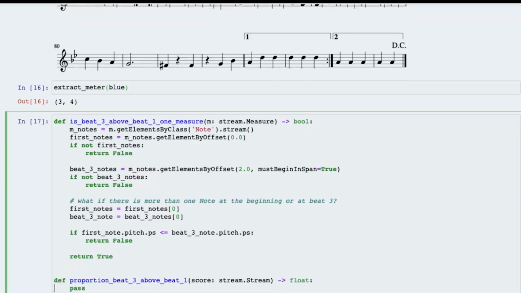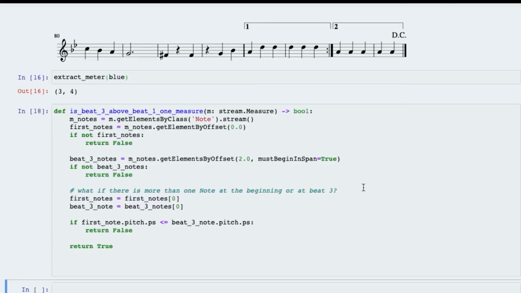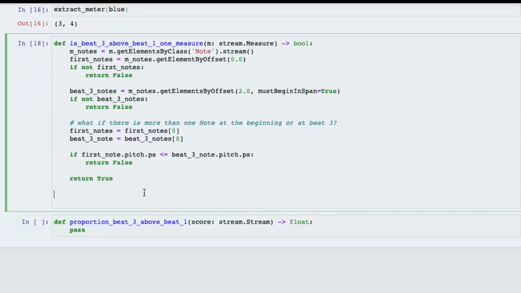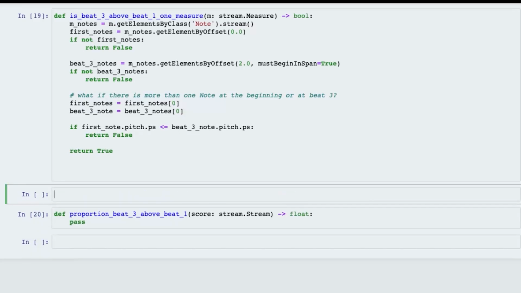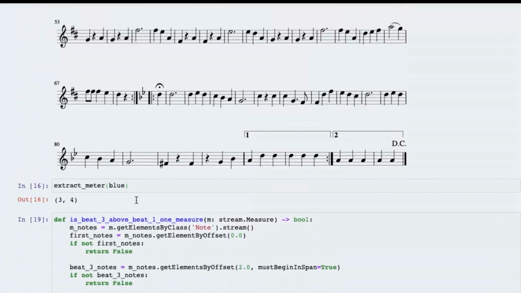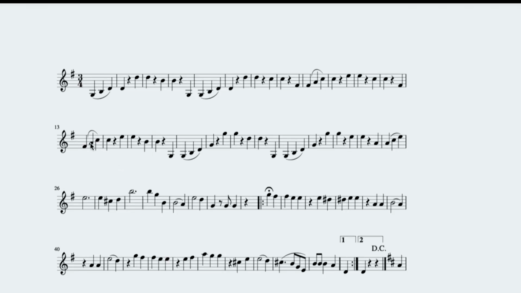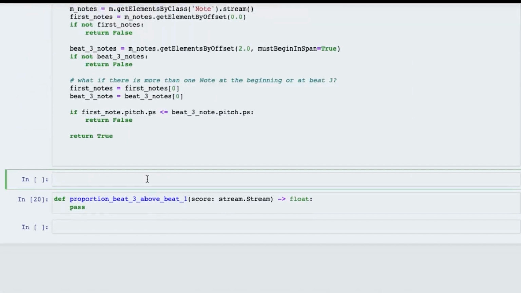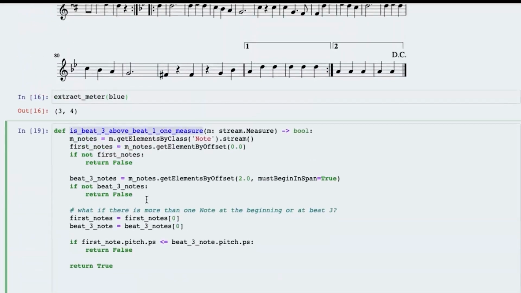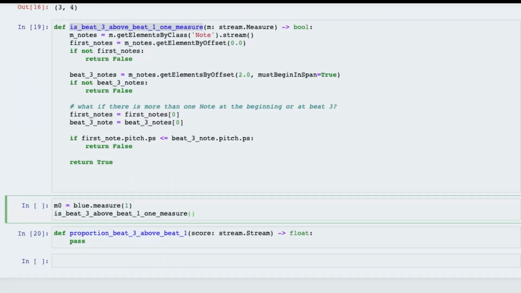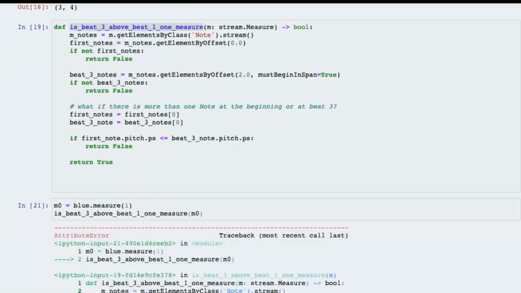Great. Let's be good. We'll make this a second thing, cut and paste that there. Meanwhile, let's write a little test on this. So we have blue, let's get measure 0. So M0, actually, let's do measure 1. So blue dot measure 1, and we'll see, is beat 3 above beat 1?